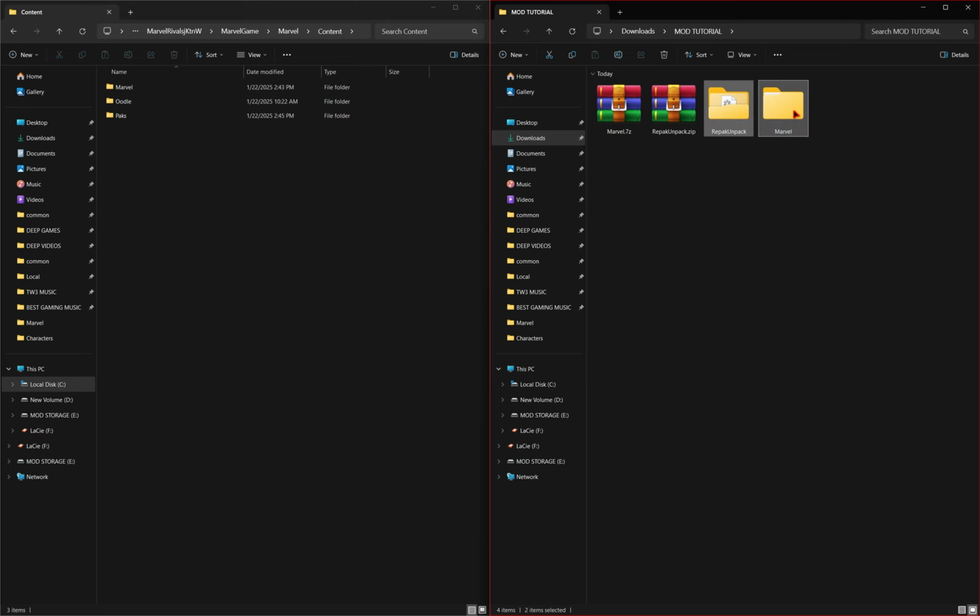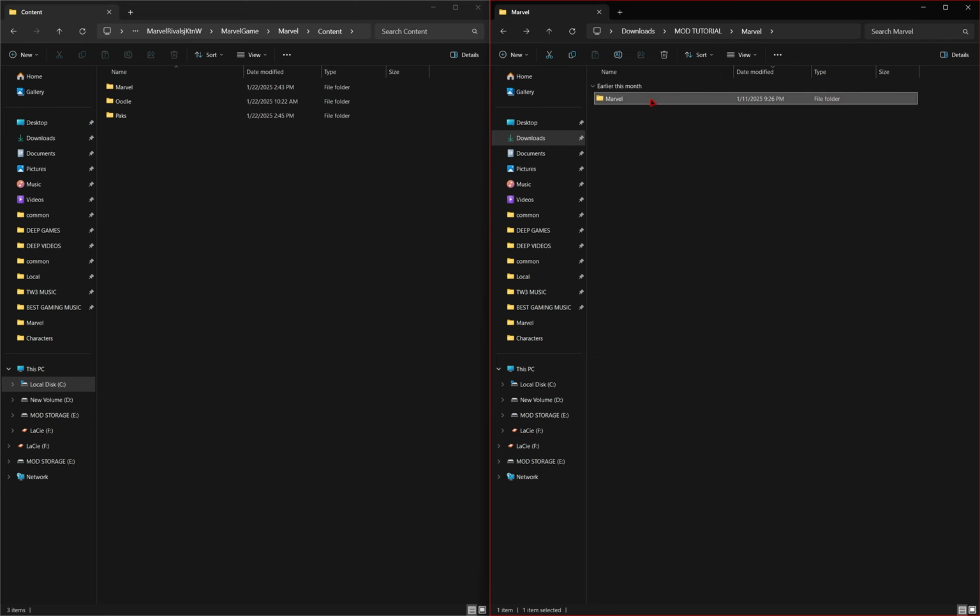So once you've successfully extracted these files, we're going to dive into this Marvel folder. Inside, you'll see another Marvel folder. You're simply going to take this folder and drag this inside of the content folder of your game directory.